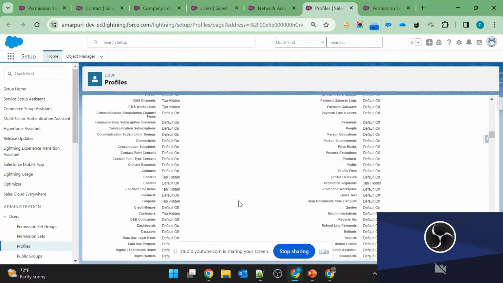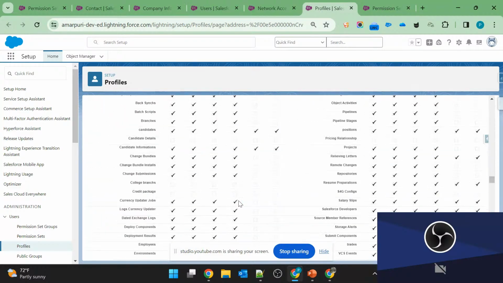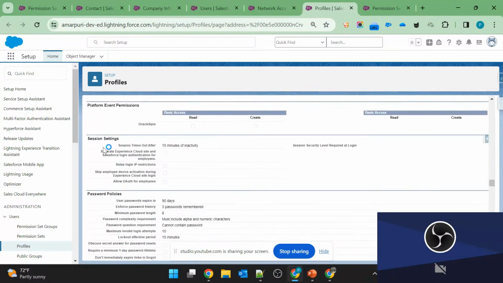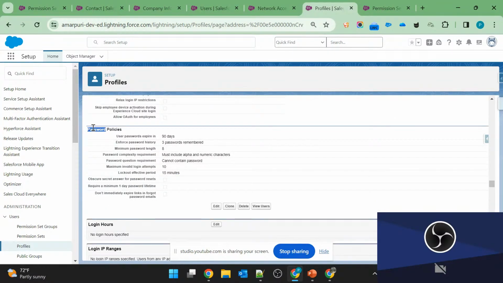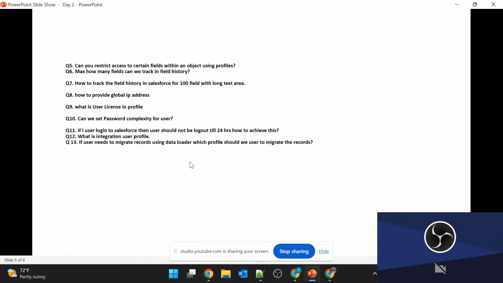If you go to Profile and scroll down, these are the password policies we have. We can say it should expire in 90 days. Whatever password complexity we want, we can require, like it must include alphanumeric characters, and the maximum length can be 8 or anything. If they try to log in with a maximum of 10 login attempts, they would be locked out for 15 minutes. Something like this we can do.